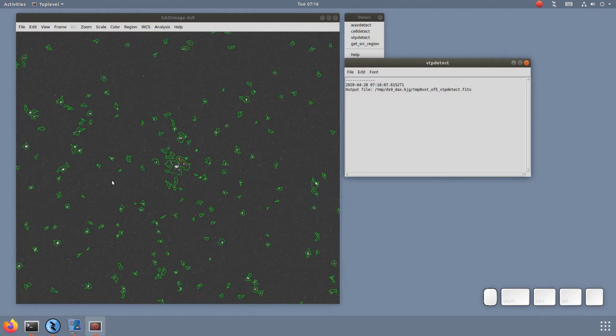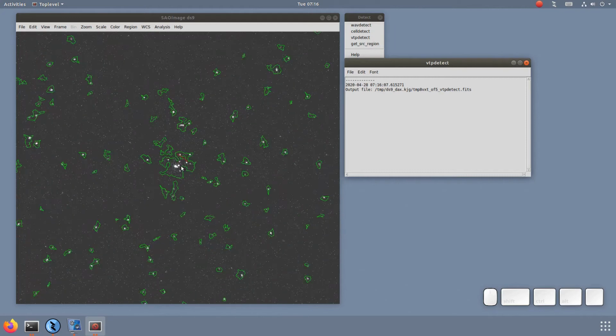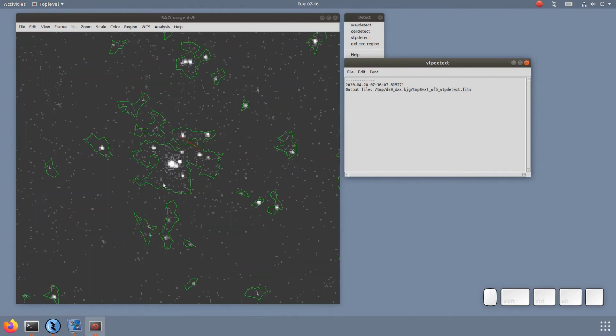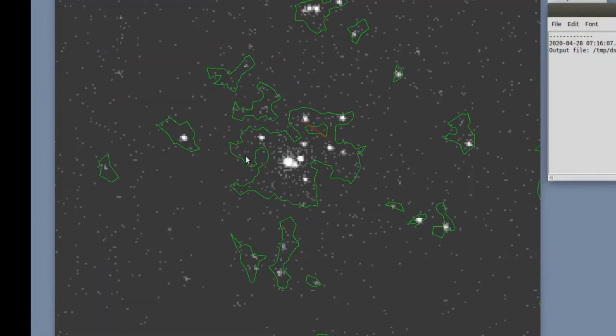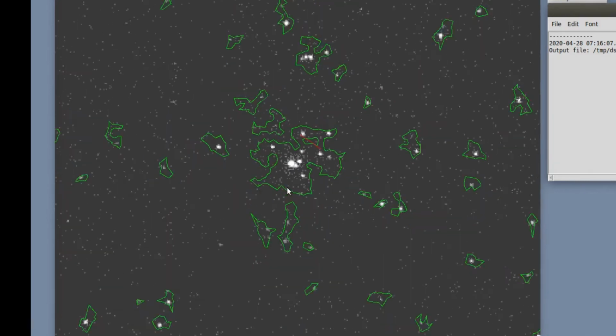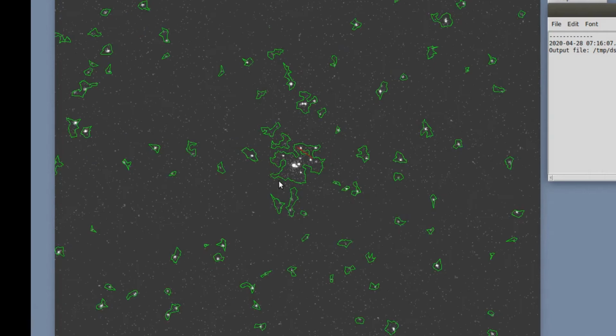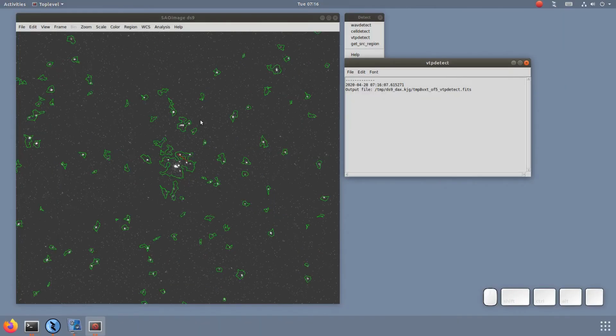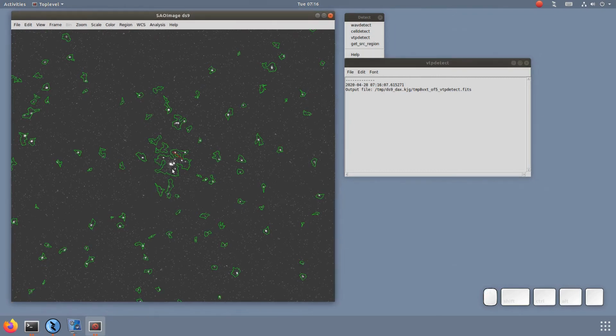But it's very poor in crowded fields. So, for example, here we see it has detected all of these sources here as one big extended looking source. The actual CIAO tool under the hood has parameters you can control to basically control how much blending or not blending of these sources you want.